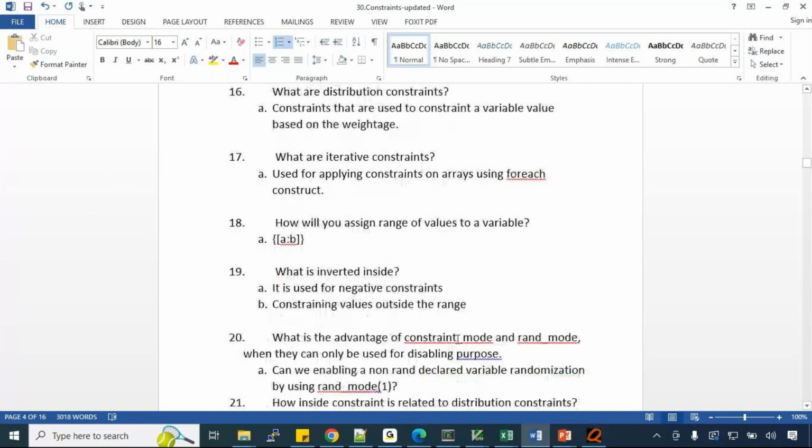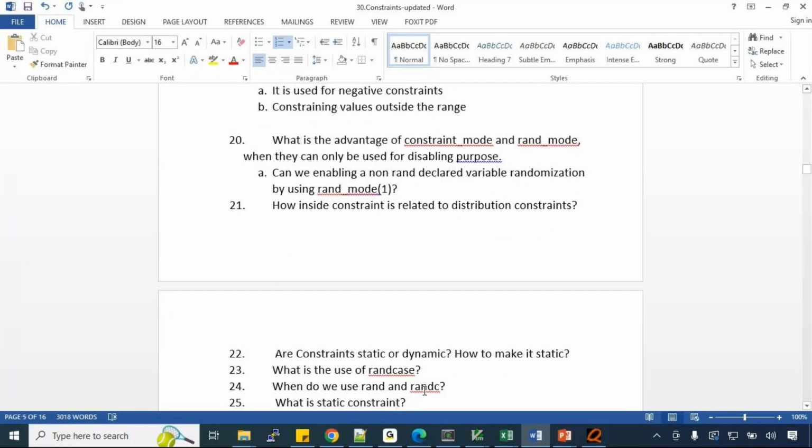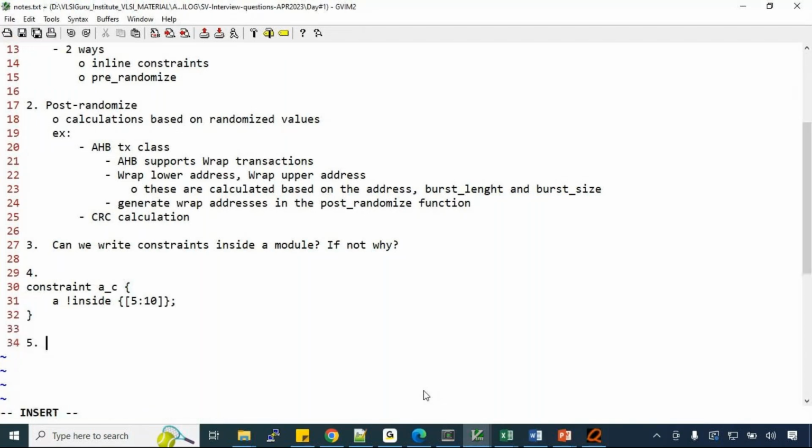We have already discussed what is constraint_mode and rand_mode, right? Are constraints static or dynamic in nature? By default, dynamic. Is there anything called a static constraint? Fine. Constraints are dynamic by nature. Is there anything called static constraints? Yes, you can declare the constraints as static.